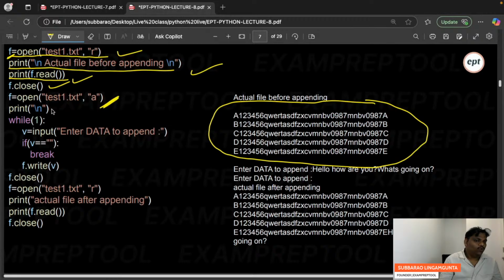Right? So go to the next line. I went to the next line. While one, see what I'm doing. Every time, whatever data I enter, that will be stored in the V. V is equal to empty? No. Right? Then what is the answer? F dot write V. So you are writing. Where are you writing? Let me ask you, where are you writing? I want an answer from all of you. Please be careful, where are you writing this?